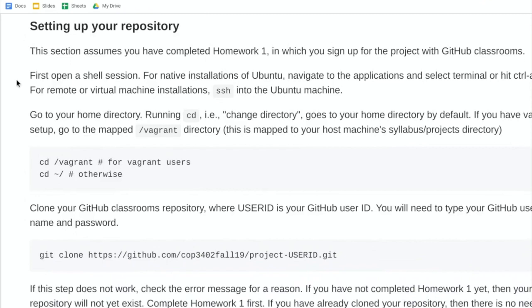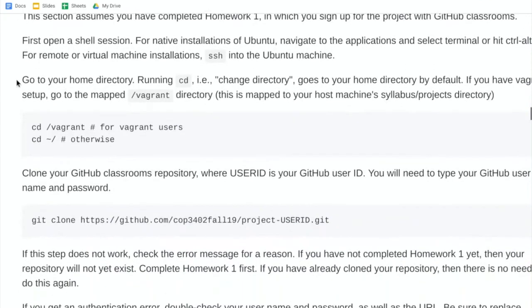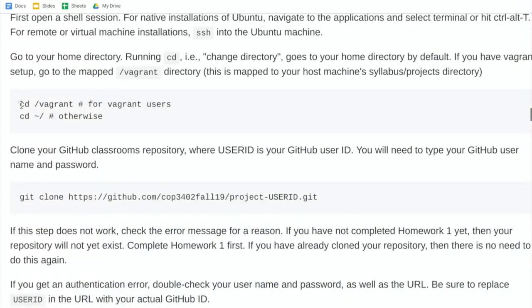Okay, and so for setting up your repository. Assuming that you've done homework 1 and actually set up your GitHub repository for GitHub Classrooms, to clone it, either go to this /vagrant directory, and that's because that is accessible on your Windows or your Mac host machine under wherever you put that syllabus. If you still haven't set that up yet, then let me know in office hours or ask on Piazza. But if you have your project in this directory, then you're going to be able to edit the files in your host system.